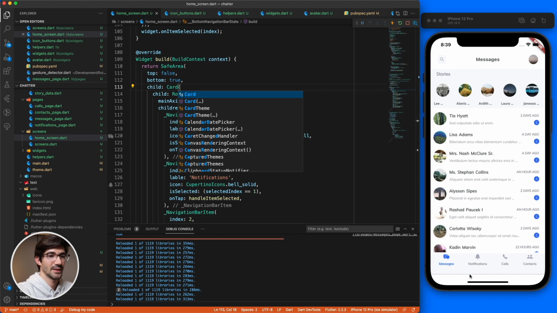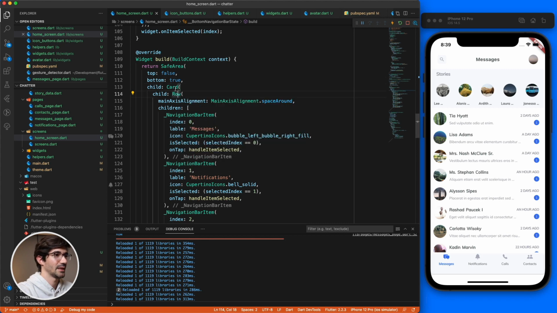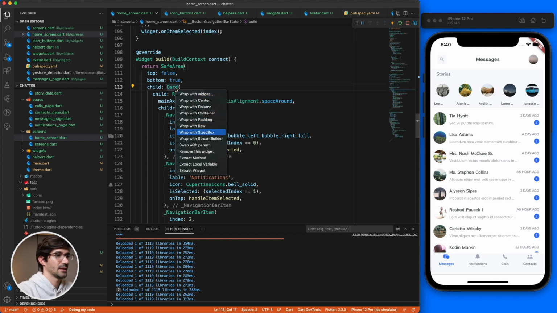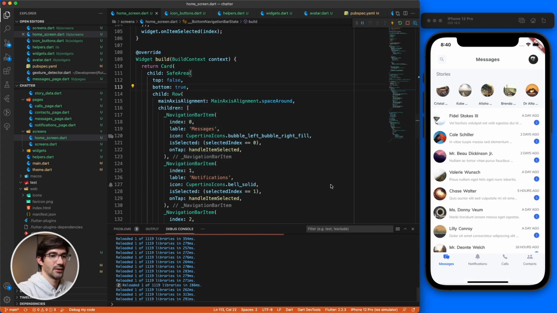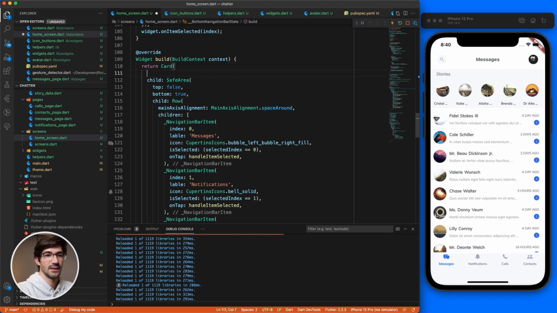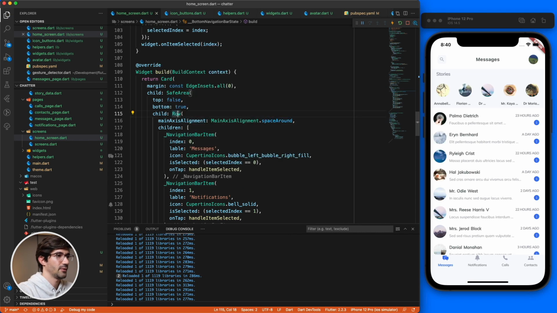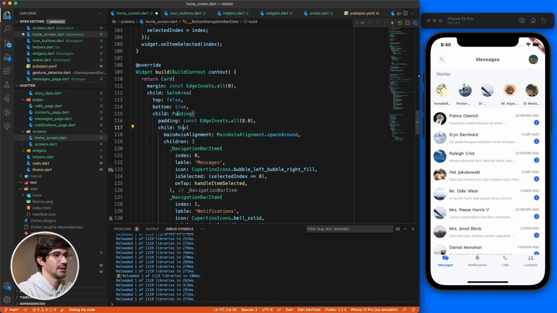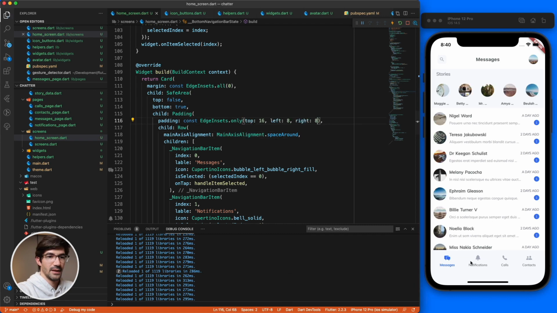Okay, great. Now the problem is though, you can see we have this padding at the bottom, which is not what we want. We want this to be above the safe area. So shortcut, you can say swap with parent. Okay, great. The card, you can see it's creating this stupid margin. We don't want that. We're going to say margin 0. And then for the row, we're going to give it a padding. And we're going to say only. And I'm just going to copy it in. Okay, so now this looks better.